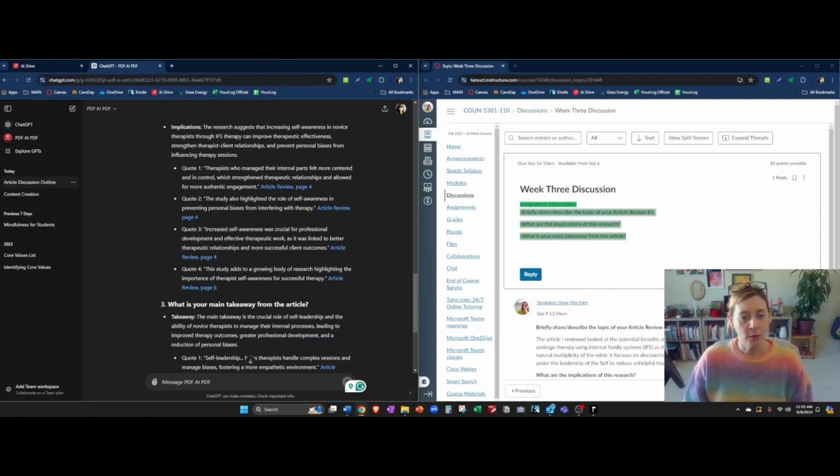Therapists who managed their internal parts felt more centered and in control, which strengthened therapeutic relationships and allowed for more authentic engagement. Perfect. The study highlighted the role of self-awareness in preventing personal biases. Perfect, right? So these quotes tie back to what it tells me the implications are.